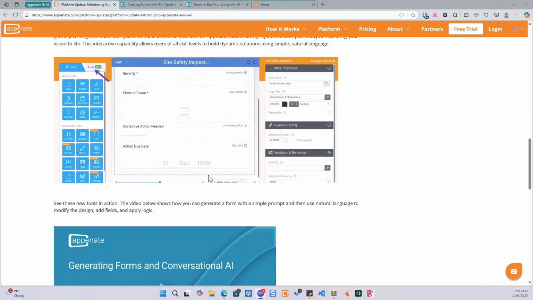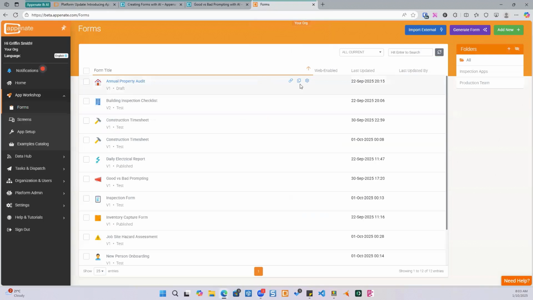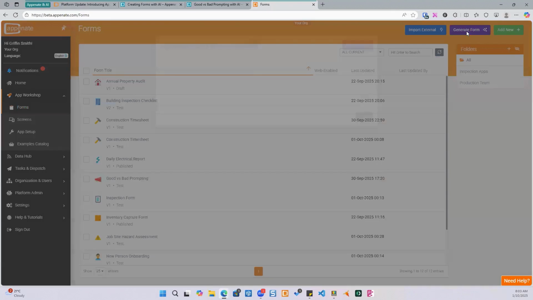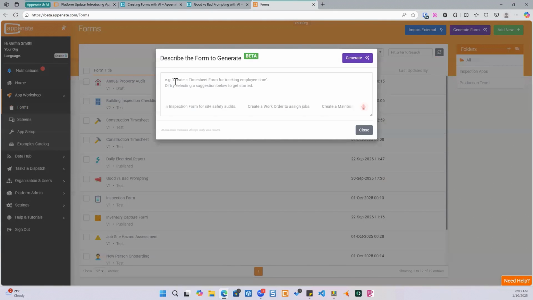So let's jump into the forms design. On the platform, when you're looking at your forms or screens, on the top right hand corner is the generate forms section. You just go ahead and smash that, and then this is where you can then enter in your prompts. So that kind of takes me to the first example.